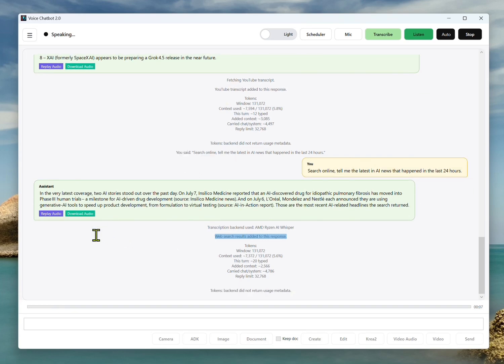In the very latest coverage, 2 AI stories stood out over the past day. On July 7, Insilico Medicine reported that an AI-discovered drug for idiopathic pulmonary fibrosis has moved into phase III human trials, a milestone for AI-driven. Fascinating.